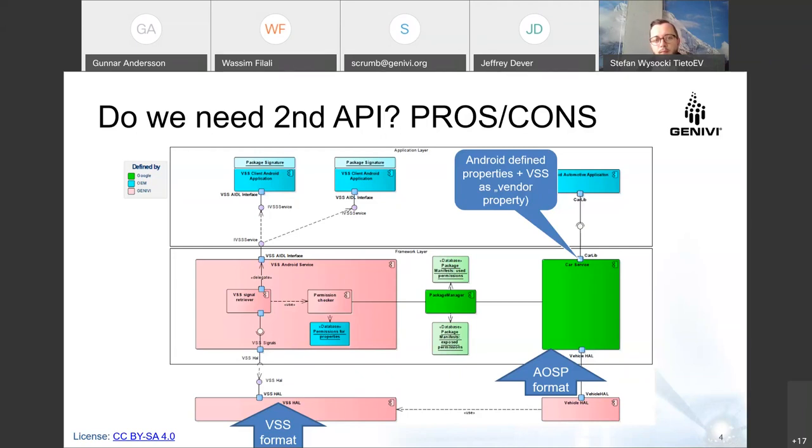And you already covered the case where the OEM may choose to do this on their own because they have their own applications that they develop that only need to function on their vehicle. And therefore they can, of course, choose to use any API or data that is available.